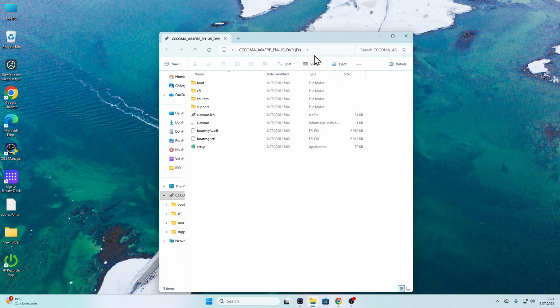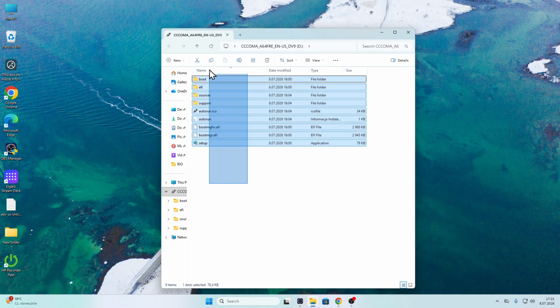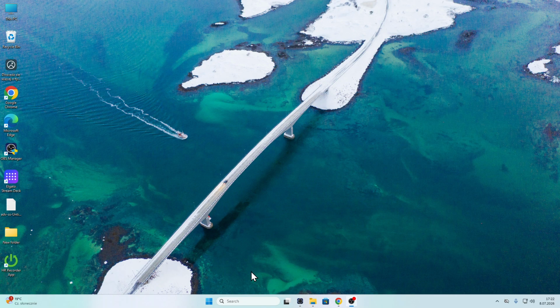Okay, so from what I can see, I already have some data on this USB flash drive. If you also have some files and they are important to you, then you have to back them up, most probably on this computer. This would be the most convenient option for you to do, because we're gonna need to format this USB flash drive. And we're gonna do it right now.